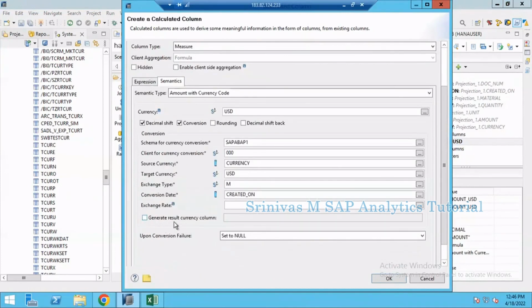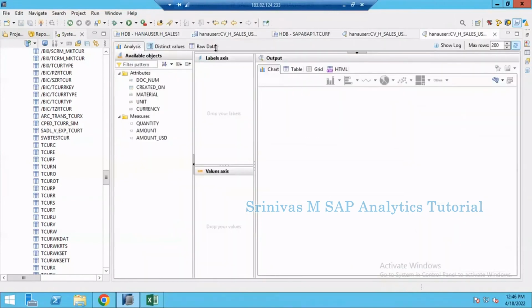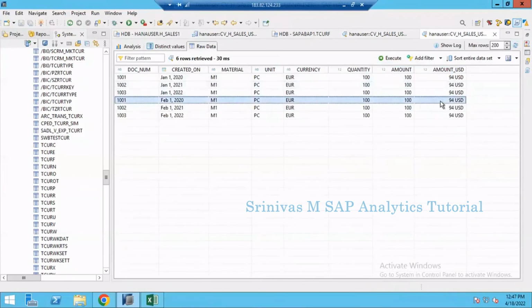Now I'm unchecking this generate result currency column and clicking on OK, and then clicking on activate, and then let's try to do data preview one more time to see the difference. I don't see any difference here, but an extra column must be created, and it is not creating it. Okay, fine, whatever. This is how you will get information on the output.